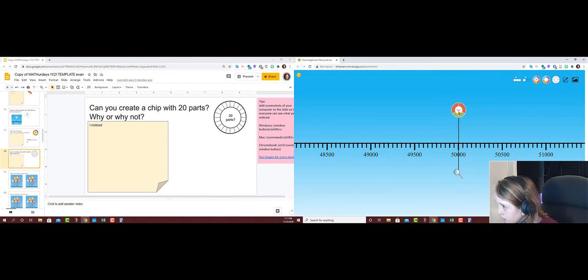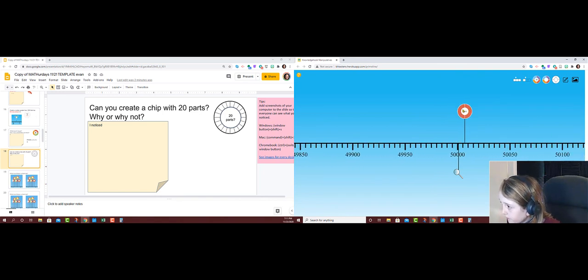Why can't I zoom in anymore? Oh, there are. Whoa! How many pieces are there? 1, 2, 3, 4, 5, 6, 7, 8, 9. Not even 10. Where am I gonna find the 20? It's not on here. Can you write that equation of what that number would be?